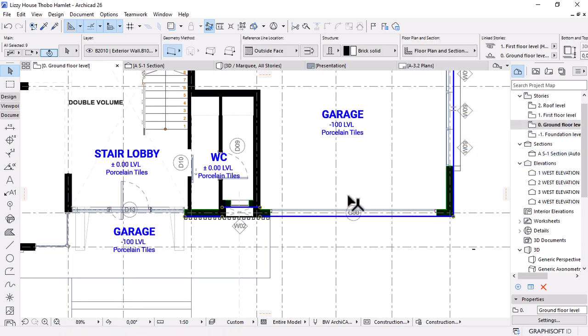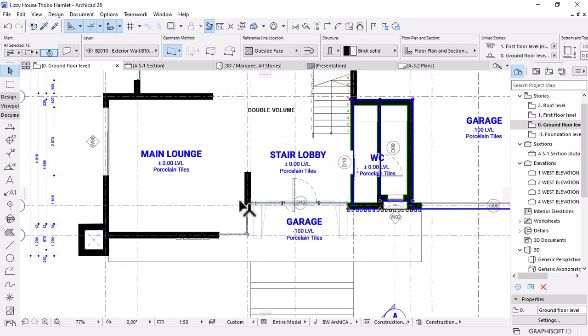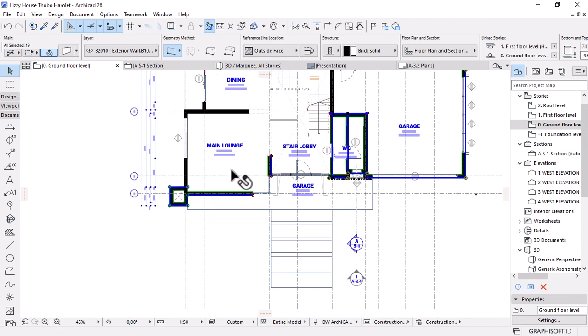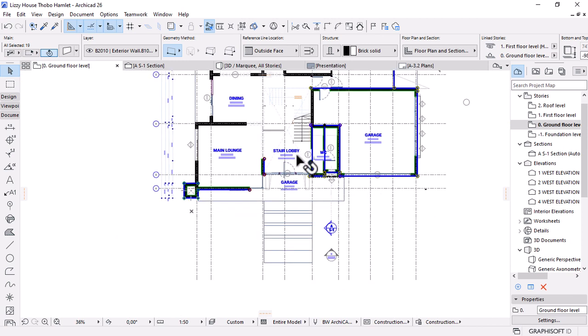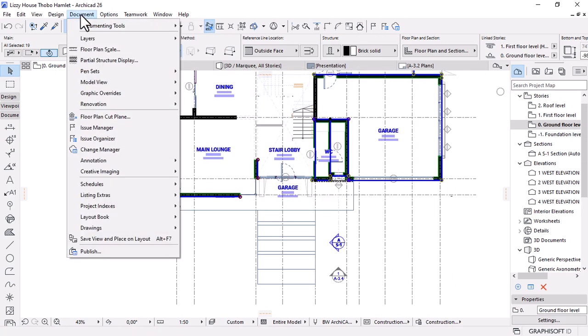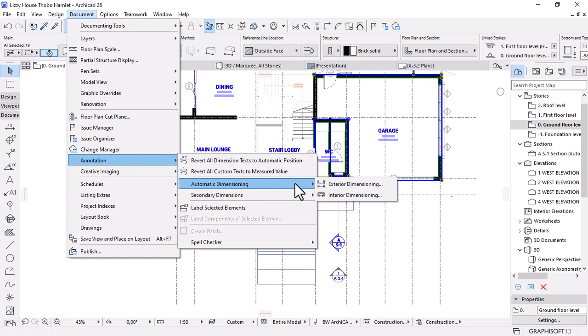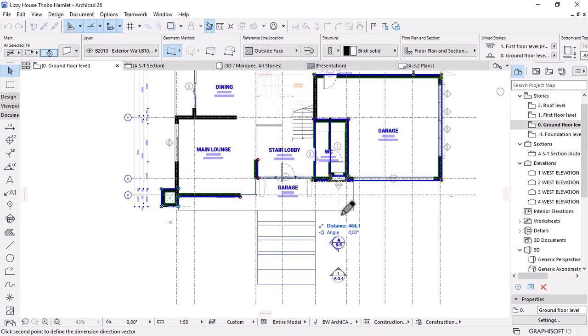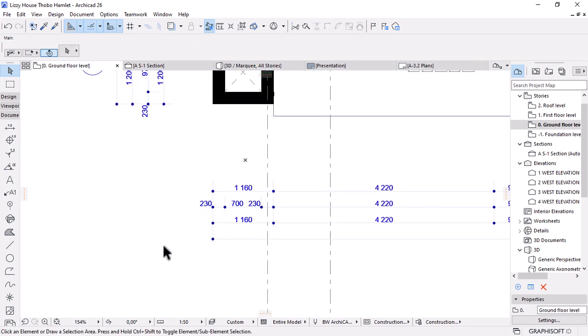Let's select this wall, these ones, just like that. Then what's left? Okay, let's go to document menus, annotations and exterior dimension. So we're going to do the same thing. Draw a line that defining the side you're dimensioning, and then with the hammer cursor you can place the dimensions like this.